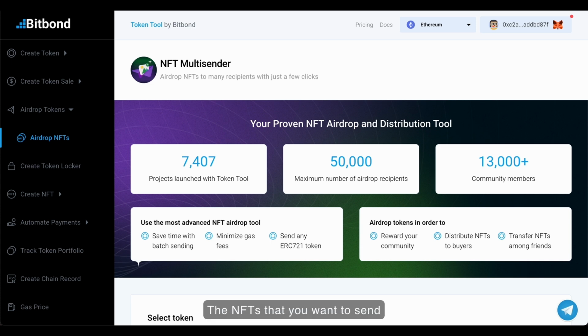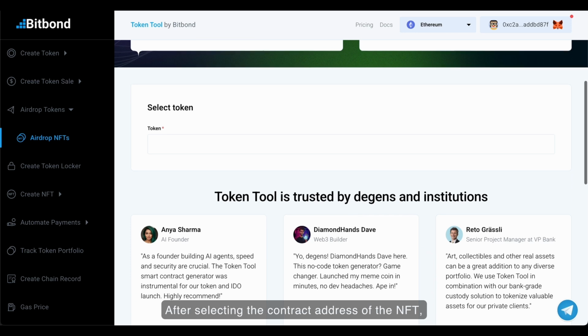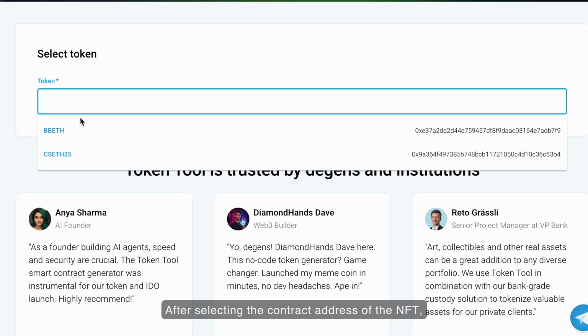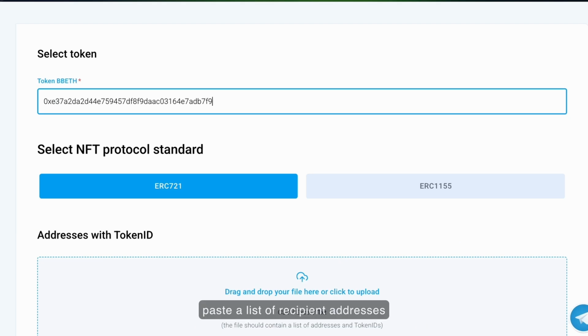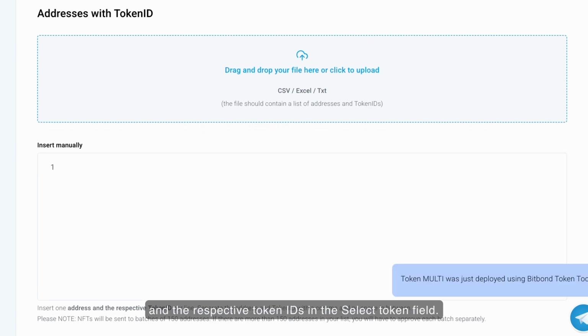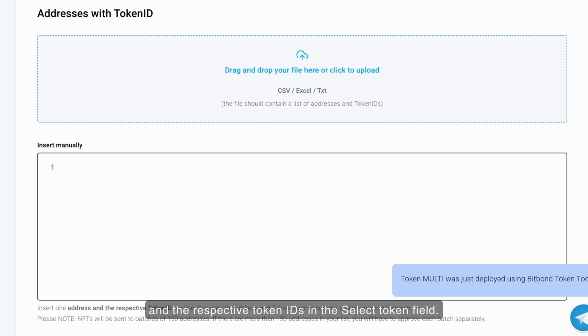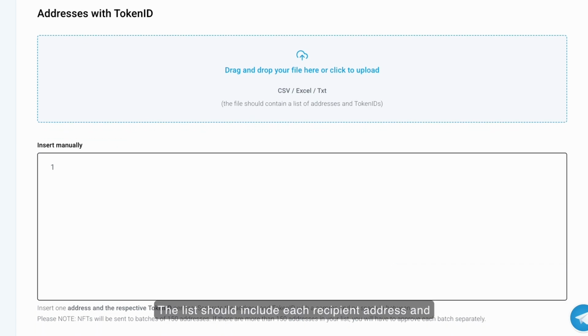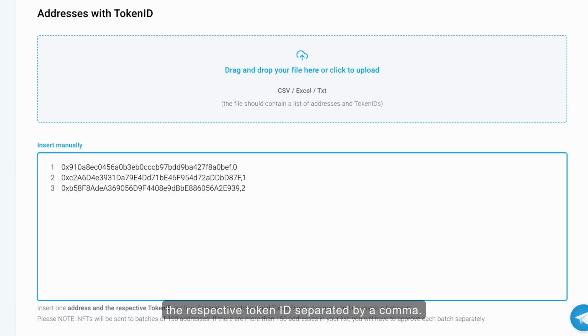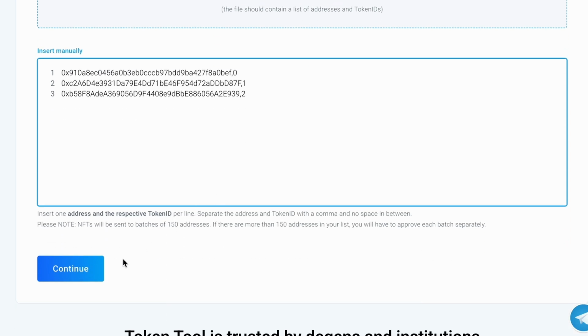The NFTs that you want to send have to be in the wallet that is connected to Token Tool. After selecting the contract address of the NFT, paste a list of recipient addresses and the respective token IDs in the Select Token field. The list should include each recipient address and the respective token ID separated by a comma. Make sure there are no spaces. Each address has to be on a new line like so.